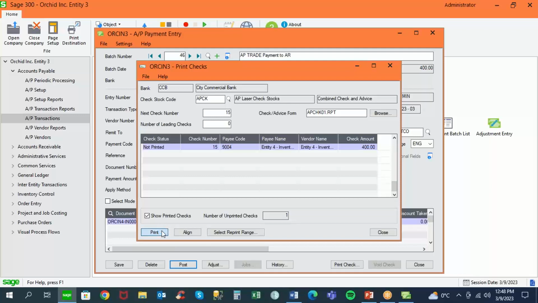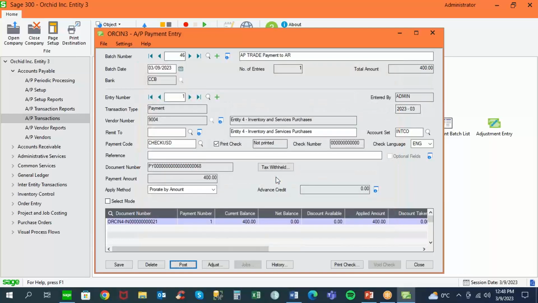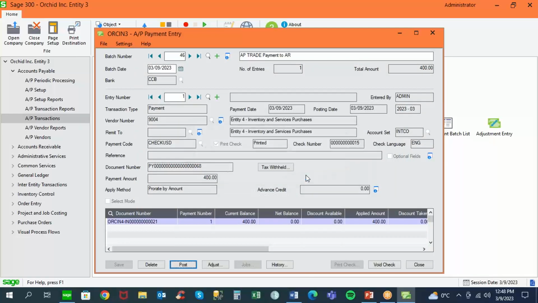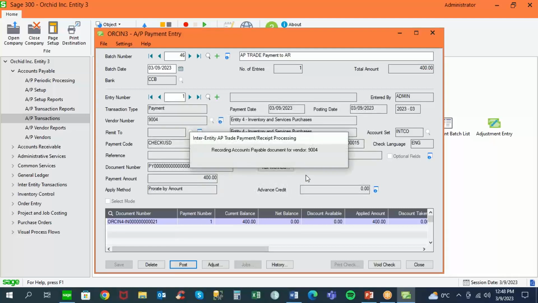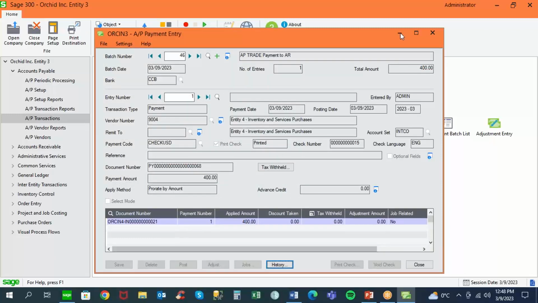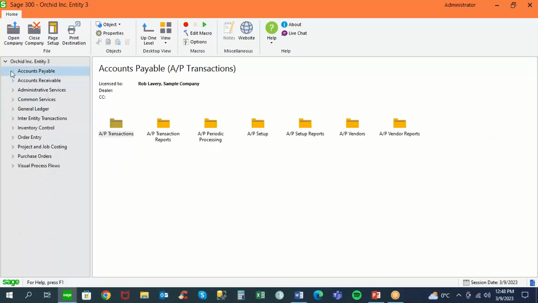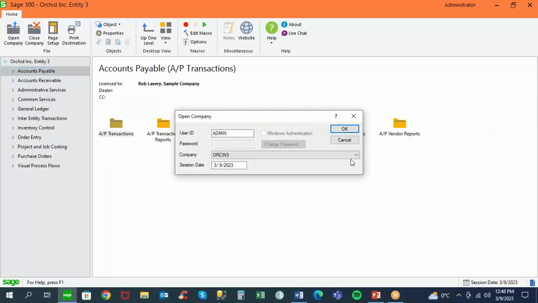And what Inter-Entity Trade will do in this case is, because we've got associated documents, the AR invoice in Company 4 and the AP invoice in Company 3, when I pay this invoice in Entity 3, making payment to Entity 4 of $400, the system will automatically go and generate the AR receipt. So there's the AP, and then you'll see the receipt processing in AR.